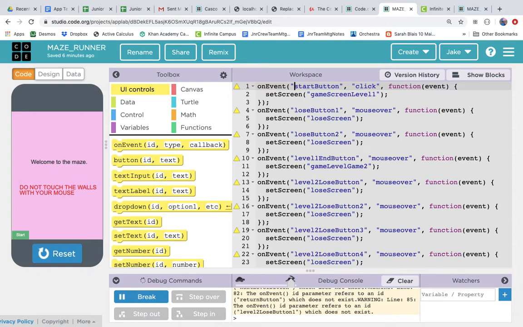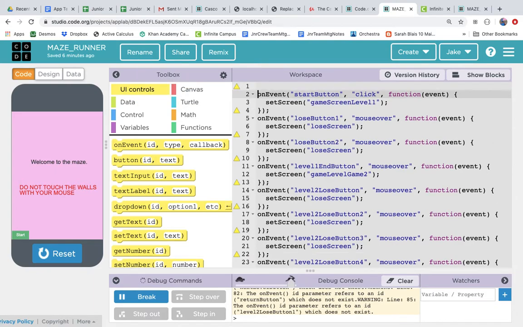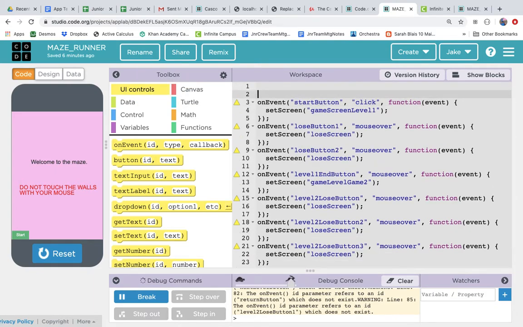Basically we need some variables. So let's think about this. We want to use the getTime function, and that gives us the current time. If we get time when the game starts, and then get time when the game ends, and we subtract the beginning time from the ending time, we know how long the game lasted. So we have a little timer. Let's create those three variables.